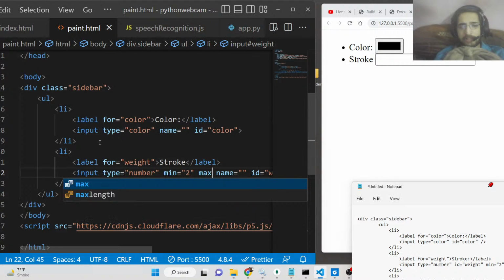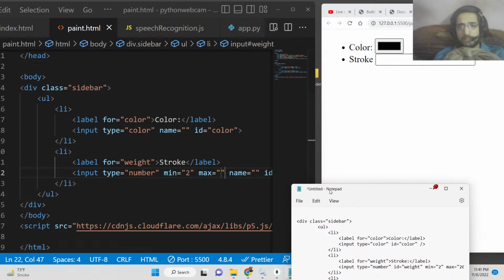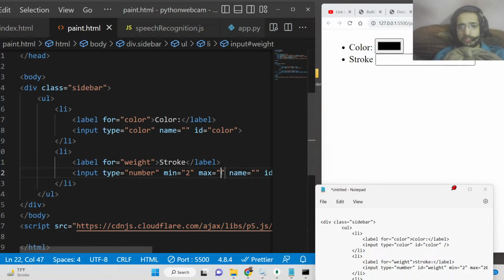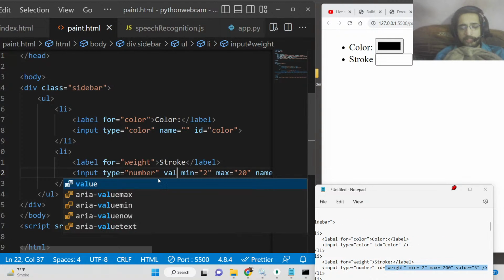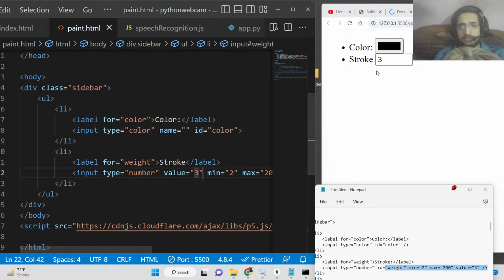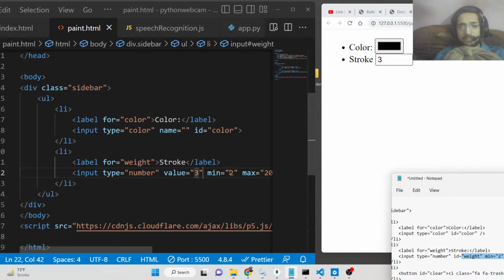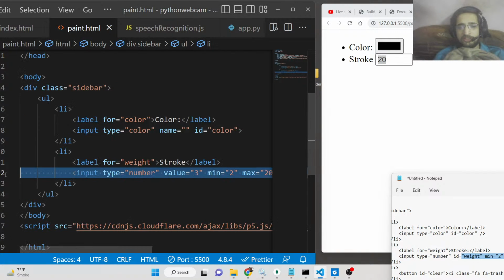Minimum will be 2, and you can even provide a maximum value as well, let's suppose 20, and that's it. You can even provide the current value when you load the page. Value will be 3, so now you can see 3 is automatically passed when you load the page. You can't go lower than 2, because we put this minimum threshold, and also if you want to go past 20, you can't. So we have put these min and max threshold attributes.